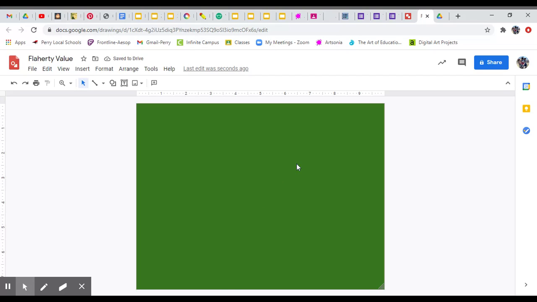All right. So since we're talking about value, value is the lightness and darkness of a color. So when we're painting, that means that if you had green, for example, you would keep adding white to make it get lighter. Here, we just have our green and we don't have paint, but we can use our tools to make our stuff lighter or darker, because if we are using paint to make it darker, we would be adding black to make a shade.